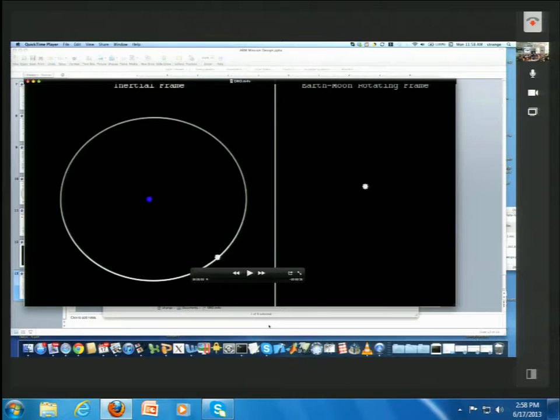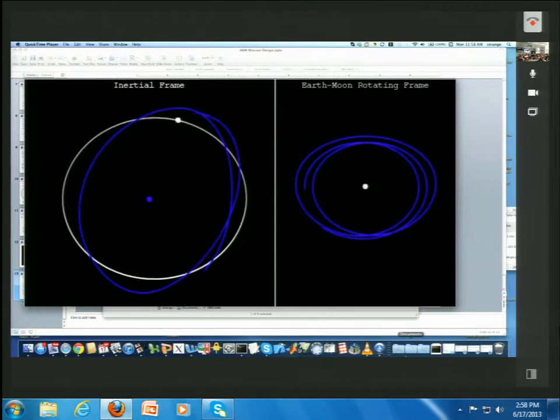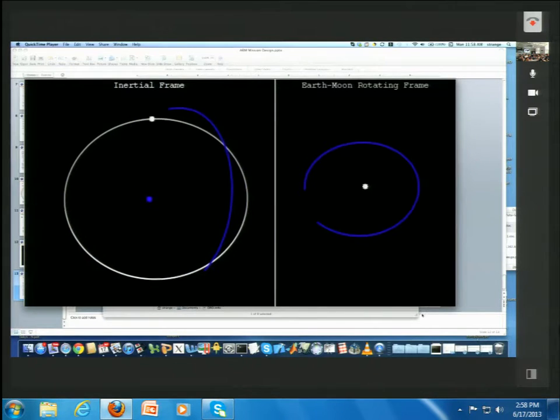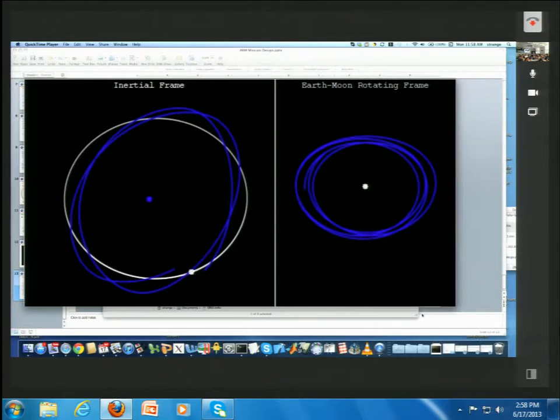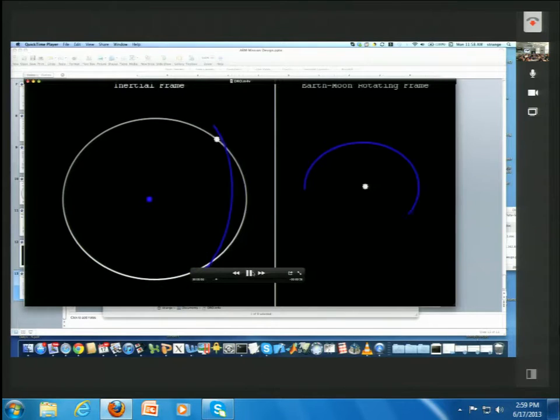All right. So I want to show you what the DRO looks like. On the left, we have the inertial frame around the Earth, and on the right is the Earth-Moon rotating frame. So here's what the storage orbit looks like. I'll just play it again. It's kind of squiggly in any reference frame, but it's bounded. So it will stay around the Earth-Moon system.